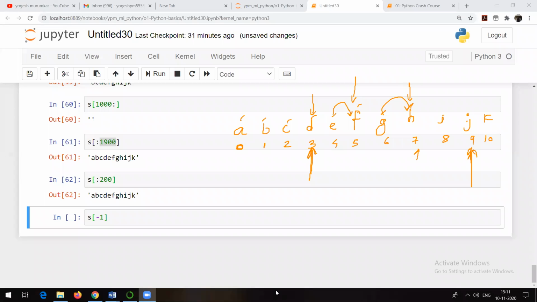In case of Python, if you move from left to right, it is going to be from 0 onwards. And if you move from right to left, it is actually like this: -1, -2, -3. This is -4, -5, -6, -7, -8, -9, -10, and -11. And that's why at -1 position, what do you have? You have k value, and that's why the answer of this one is going to be k.